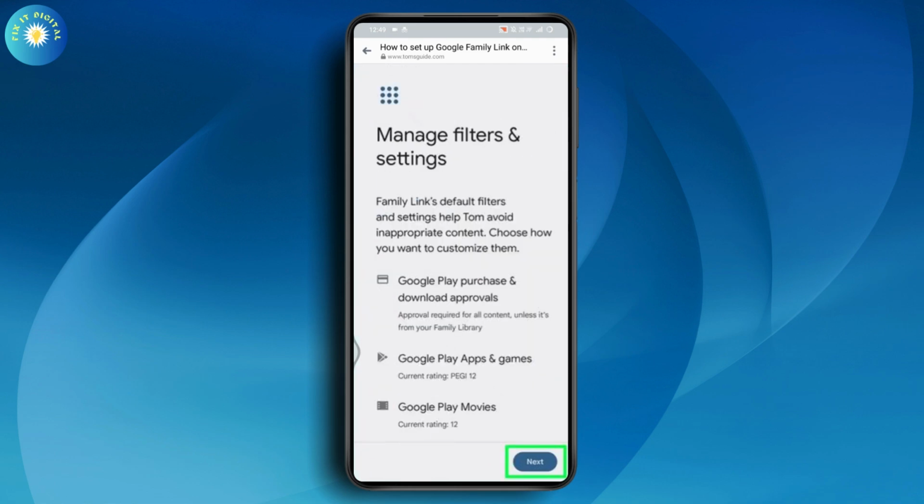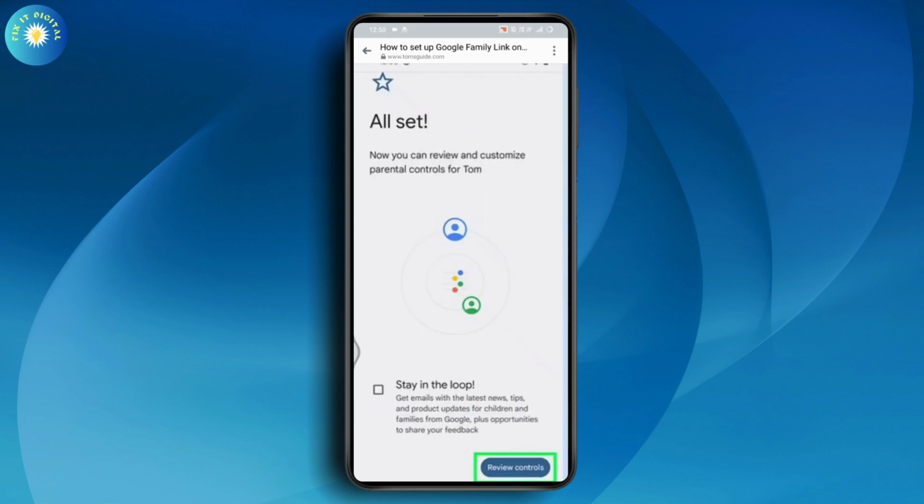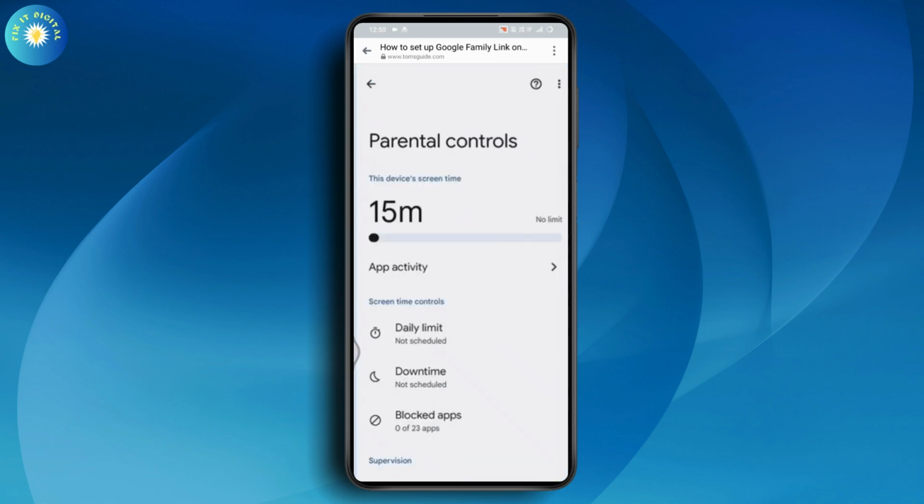Tap Next again to continue. If you ever change your mind, you can alter these settings from the Family Link app on your iPhone. Tap on Review controls and your phone will confirm everything has been set up and gives you the option of reviewing controls on your kid's device. This lets you set things like screen time and blocked apps on their device.